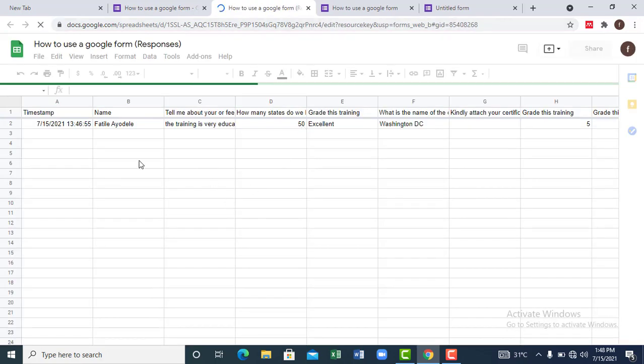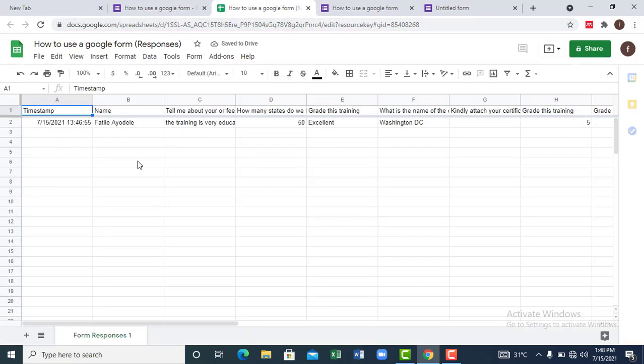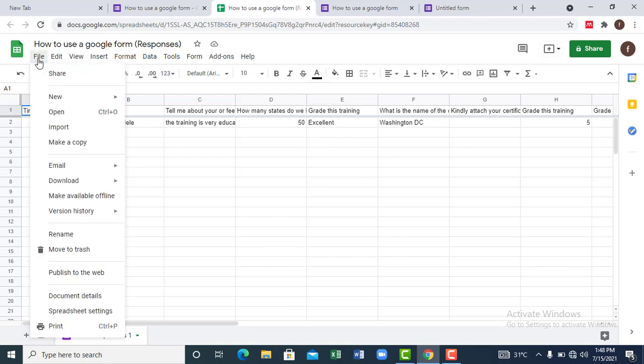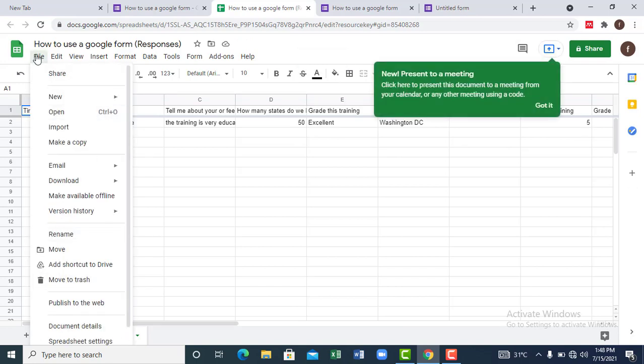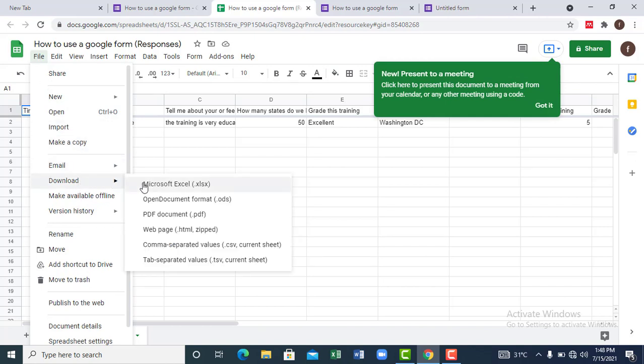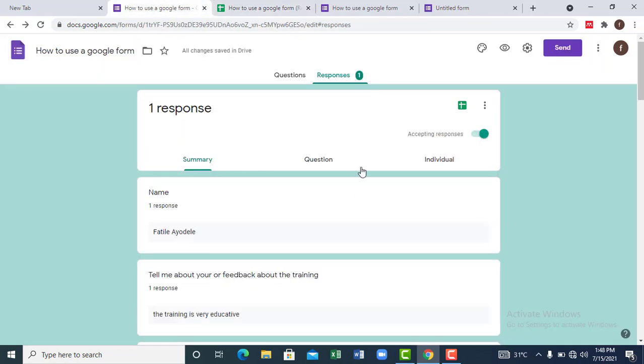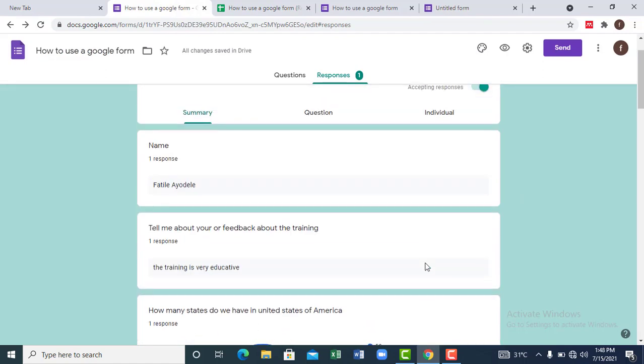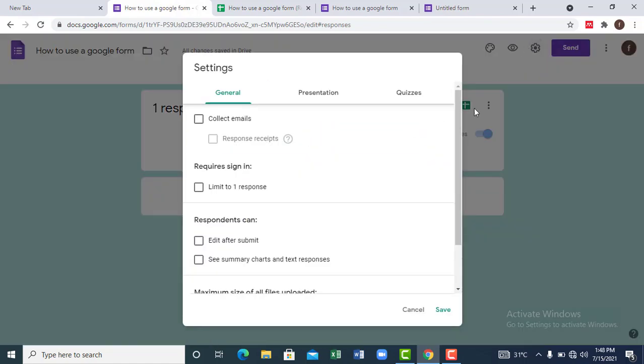It usually takes you to an Excel sheet. This is an Excel sheet. You can download it in any format that you want, in Excel format, in PDF format, web page format, as you want. So let's go to settings and look at some other things that you can do with your Google form.